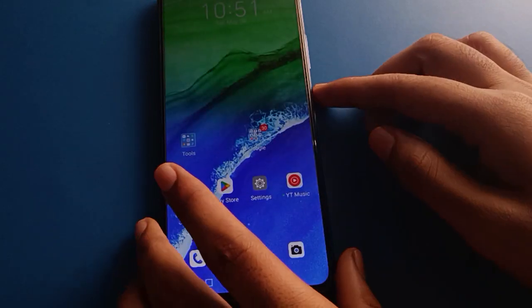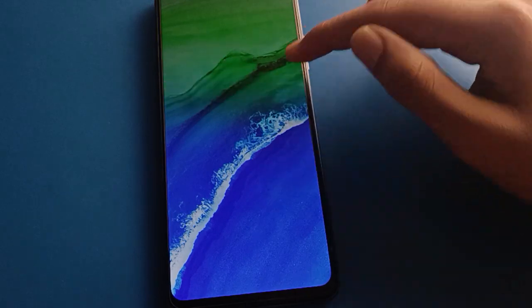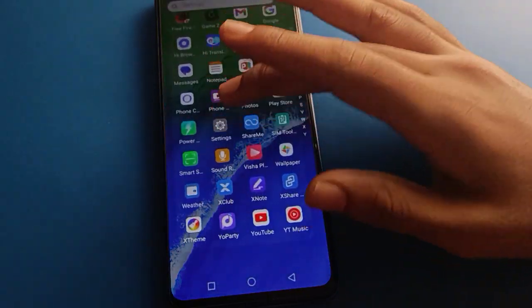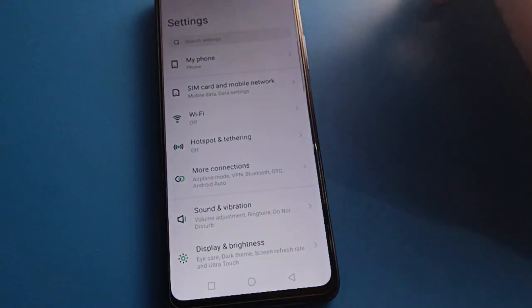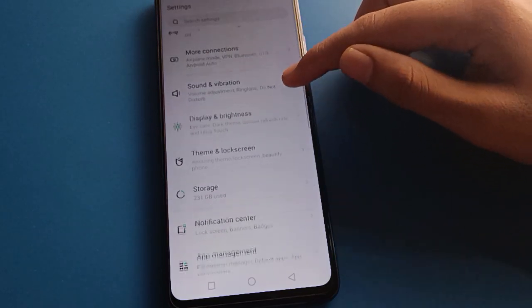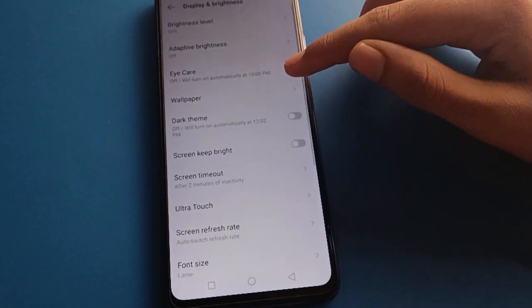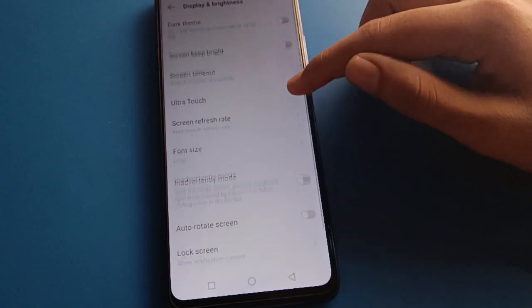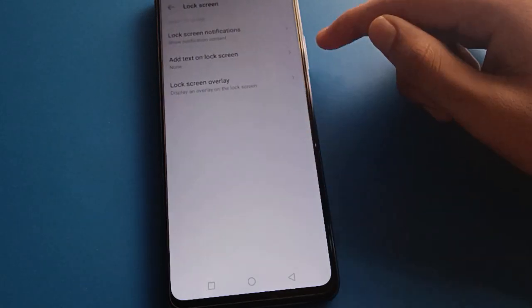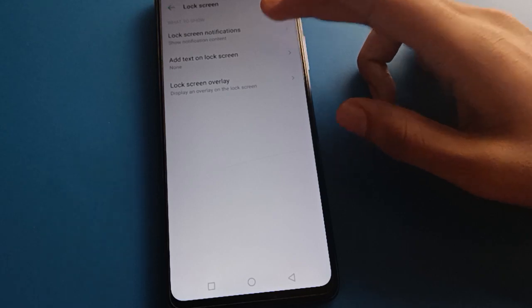Friends, you can check I have notification on my lock screen and I don't want to use lock screen notification. Open your phone setting. After phone setting friends, you can see this tab interface in your device. Open your phone display brightness setting. After getting display brightness setting friends, open your phone lock screen setting, and friends click here, first option, lock screen notification setting.